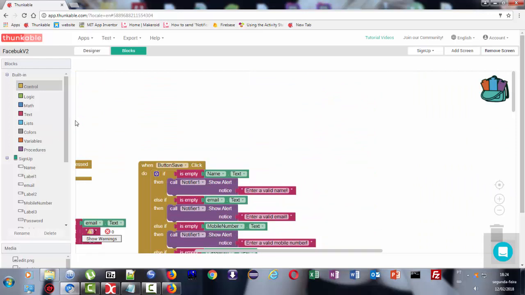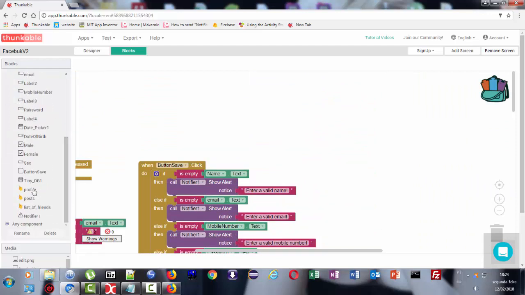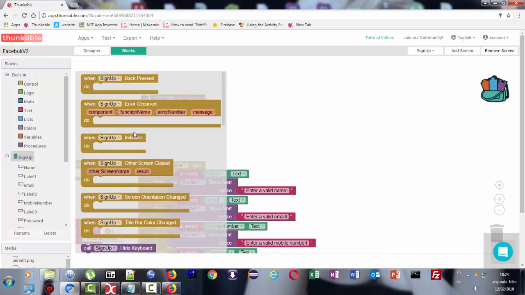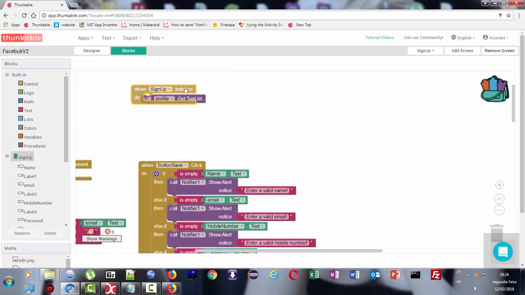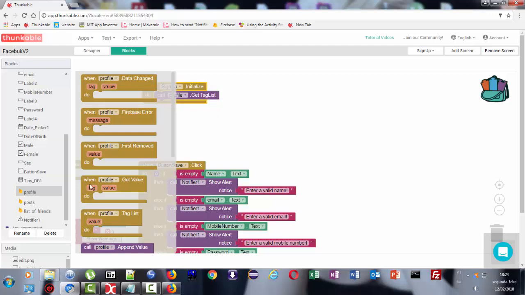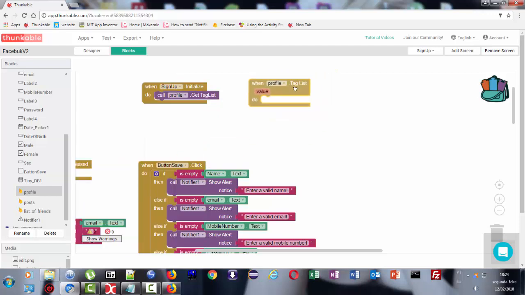Now we need to go to profile Firebase. We're gonna get the tag list. We are gonna get the event when this screen is initialized. We're gonna get the tag lists. We're gonna get all the IDs. They are saved under the profile Firebase. This one here. We're gonna get the event tag list.